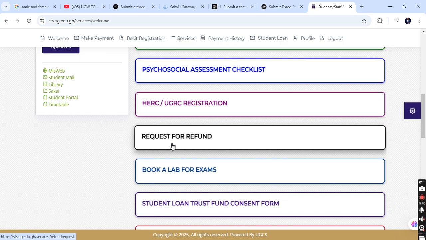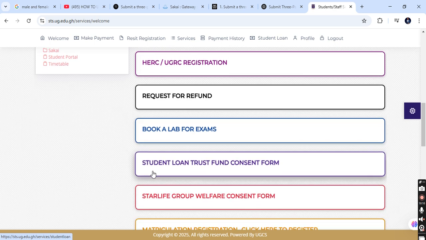Now, if you want to request a refund, maybe you have overpaid your fees or you want to withdraw, you don't want to be a student anymore, you can just request a refund. If you want to book a lab for exams, you do that. Now, student loan trust fund, as stated earlier, I think I've done this one already, but you can also use this slot or tool for sending consent to the student loan trust fund.